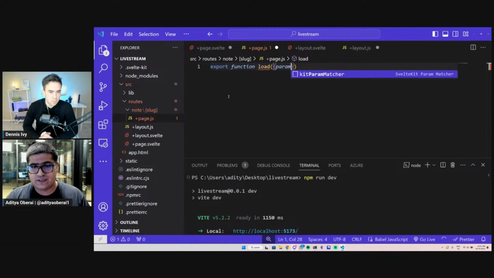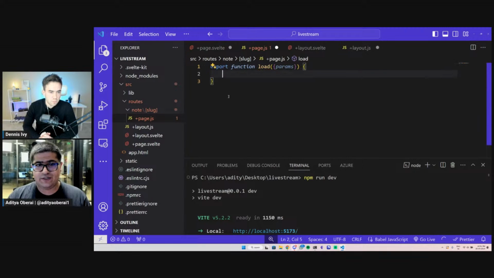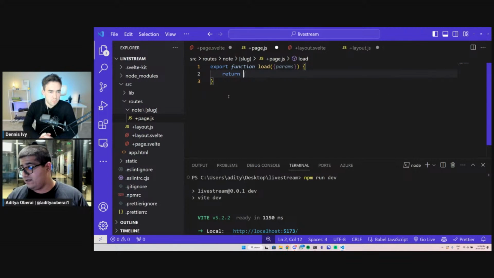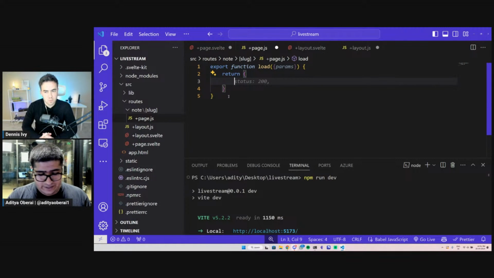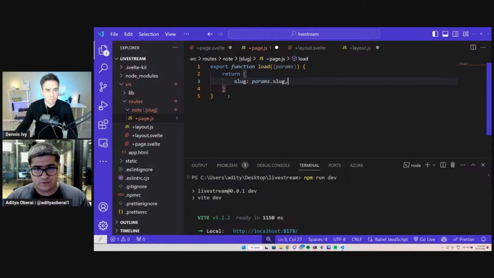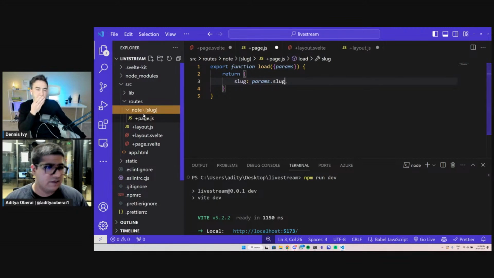So what I'm going to do here is return our slug to our page.svelte for this particular endpoint. And what I will do there is, I'll just call this slug for now, and we'll return params.slug. Params is something we took as a parameter here already.